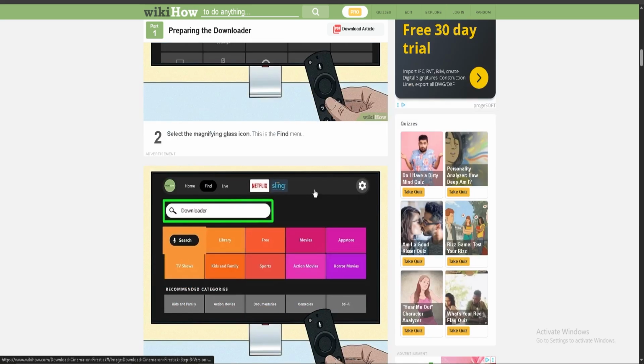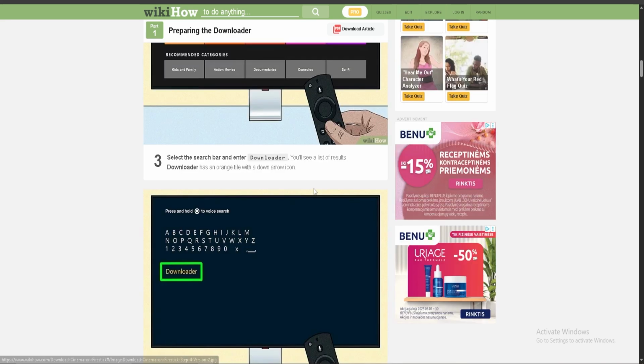Select the magnifying glass icon. This is the Find menu. Select the search bar and enter Downloader. You'll see a list of results. Downloader has an orange tile with a down arrow icon.